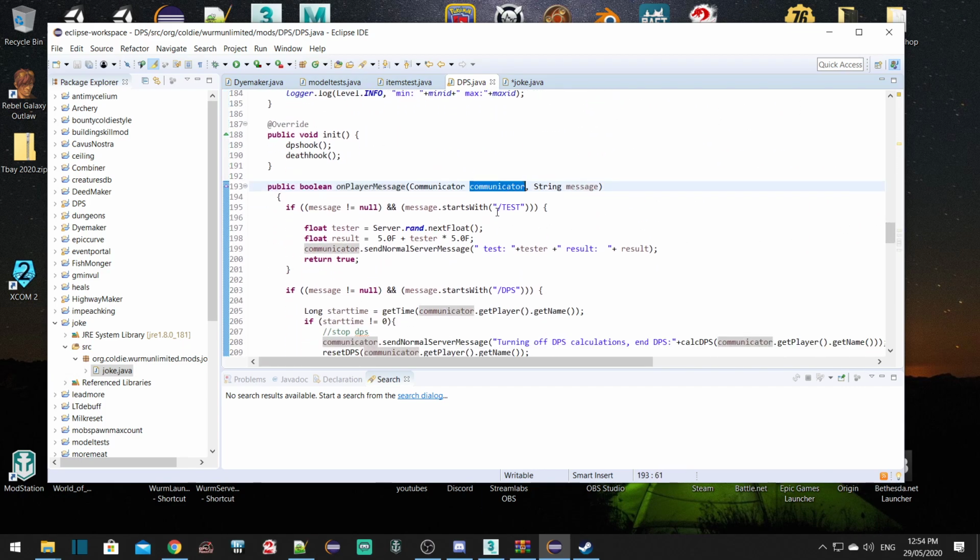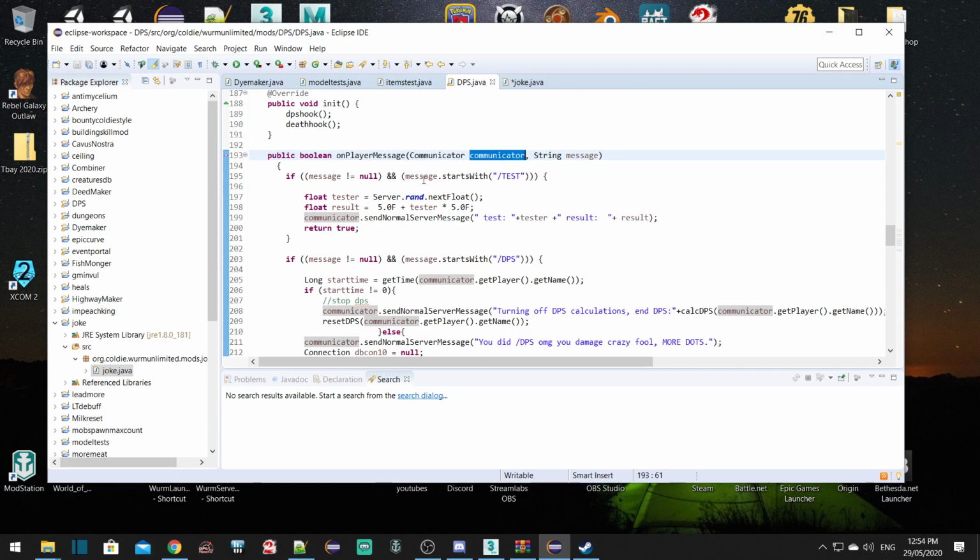Oh, see, I named it communicator. I probably should rename it. Alright, so basically you're checking the message and what is in there, which is that one there. So I think I will change that to communicator because, yeah.